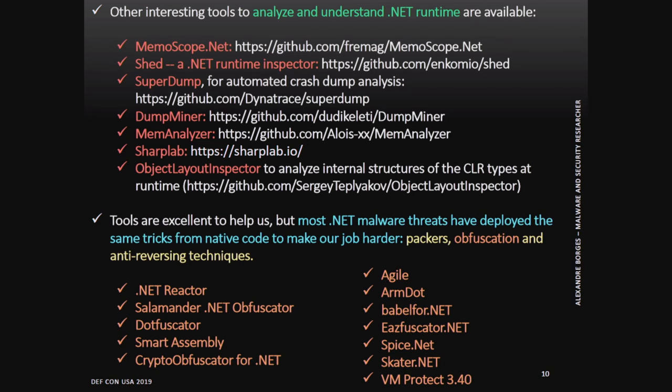And of course, you must know that most .NET malwares use some kind of packers or cryptors. I try to show you some of them here. And pay attention that the last one, VMProtect 3.40, was released, I believe, 1 or 2 weeks ago. And now it includes .NET obfuscation.